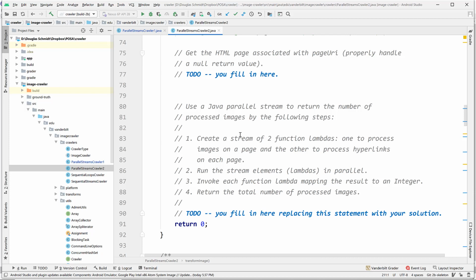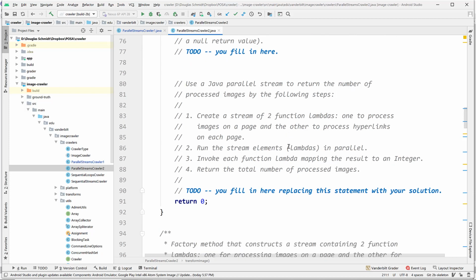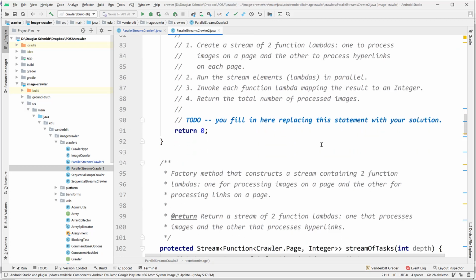And instead, what you're going to do is create a stream of two function lambdas. One function lambda will process images on a page, and the other function lambda will process hyperlinks on each page. Then you're going to go ahead and run the stream elements, these lambdas, in parallel, and you'll invoke each function lambda mapping the result to an integer, which of course is a count of the number of images that are downloaded and processed properly. And then you return the total number of processed images at this point.